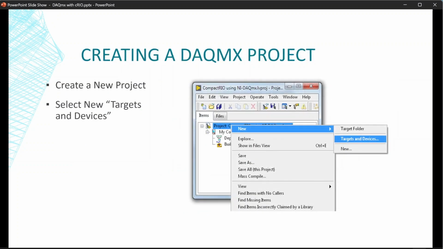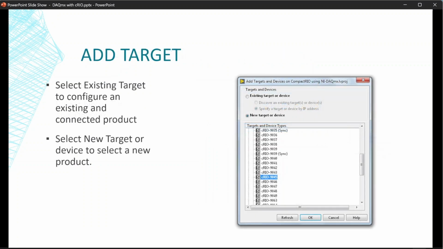So first, just kind of demoing use of this, we're going to create a project and then we're going to go and select a new target and device. Once we're there, we can select either an existing target to configure one that's already connected to our network or to our computer, or we can select a new target or device if we want to set everything up programming wise but don't necessarily have the hardware connected at the moment. And you'll need to go down and select the specific model that you are programming.